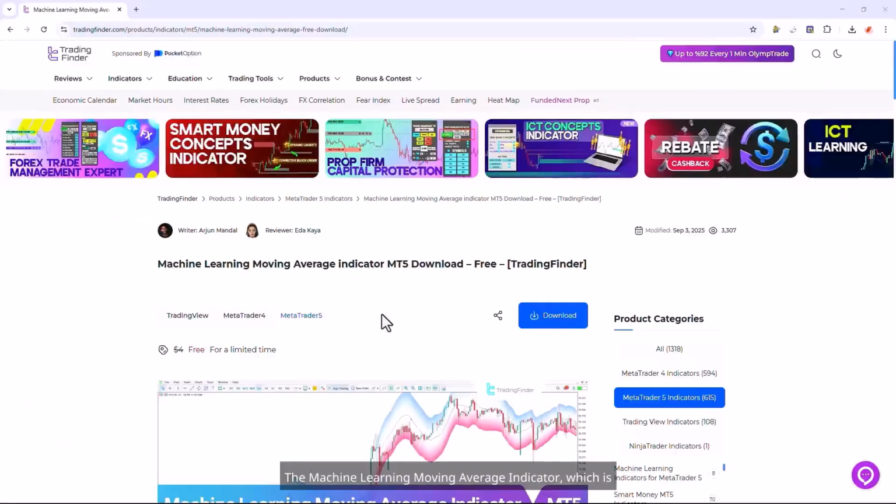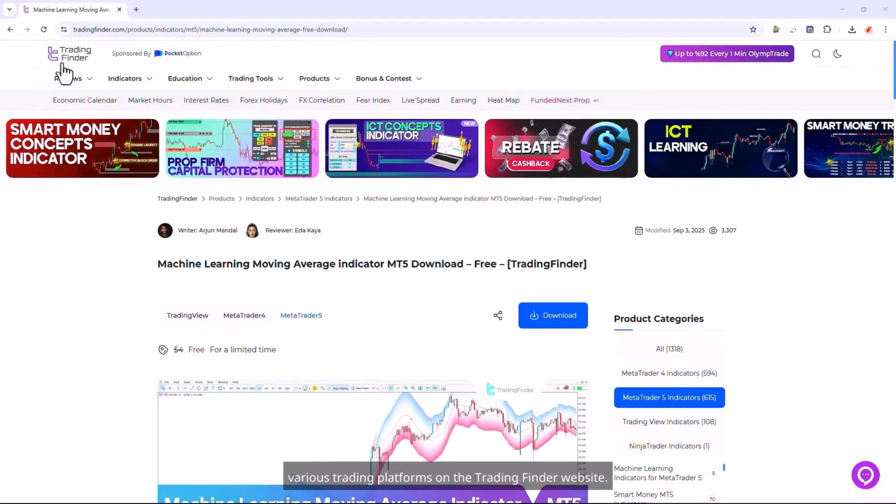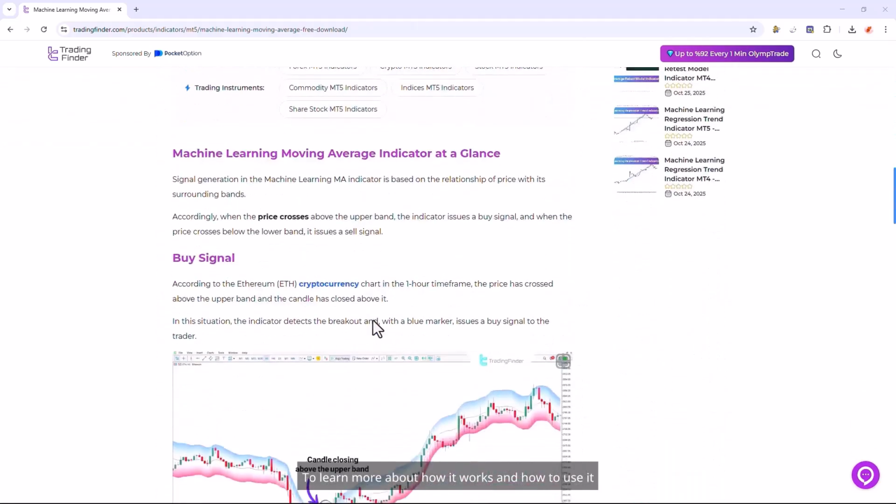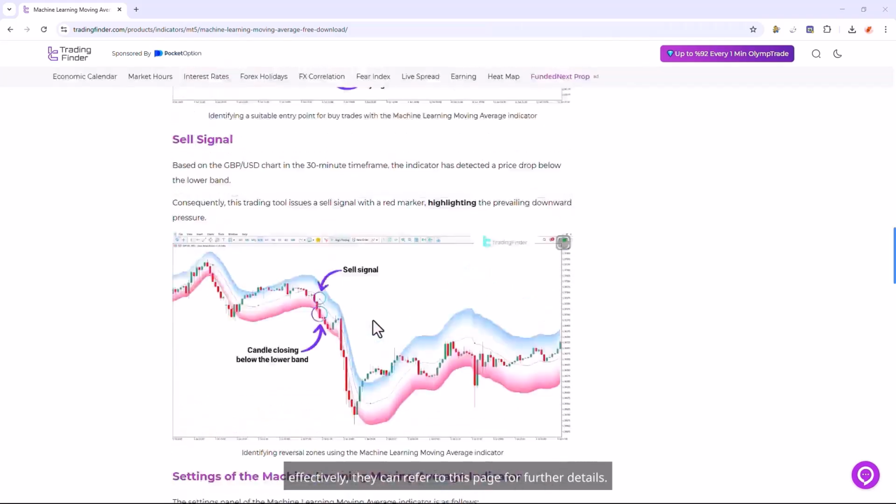The machine learning moving average indicator, which is a powerful and innovative tool, is available for various trading platforms on the TradingFinder website. Traders can easily download the indicator file for both MetaTrader 4 and MetaTrader 5 platforms from this section. To learn more about how it works and how to use it effectively, they can refer to this page for further details.